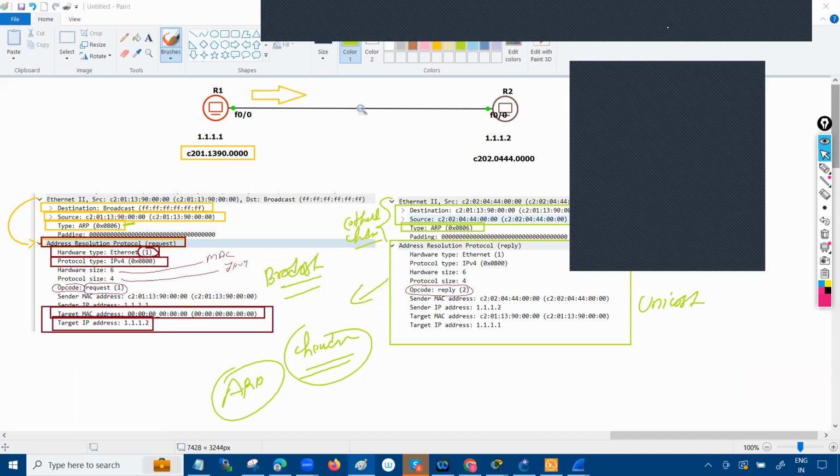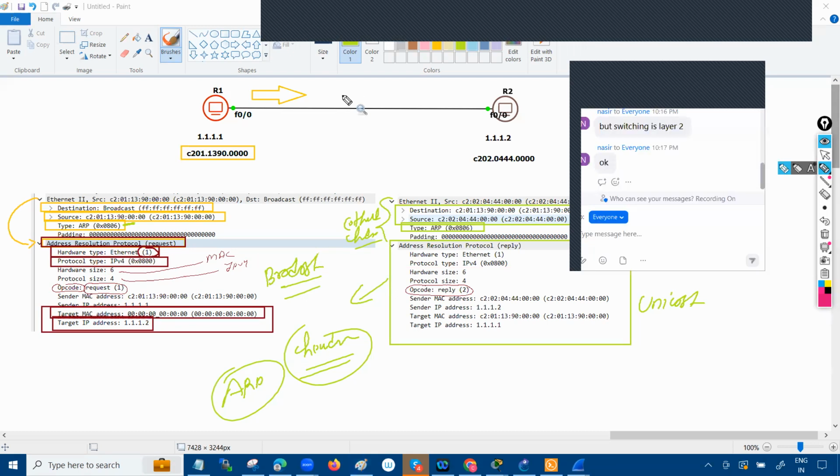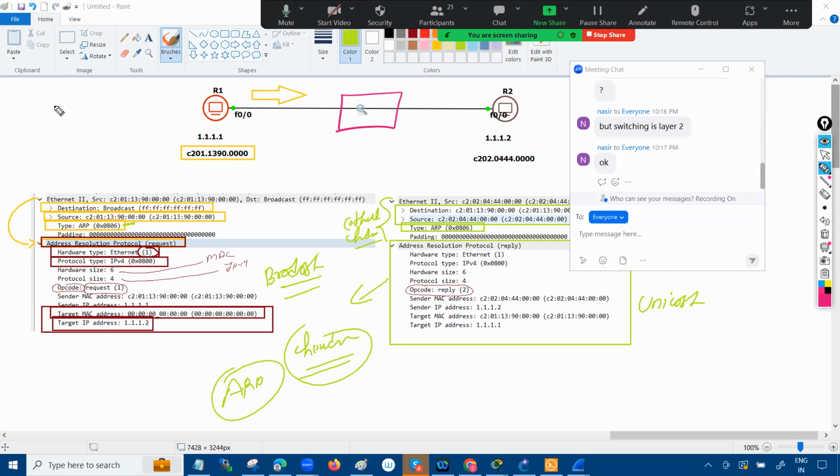Switching is a layer 2, routing is a layer 3. On Monday, we are going to talk about the switch in between as well. We haven't done with ARP; we have almost ARP for the next 3 hours more. But right now we are talking about the switching, right?